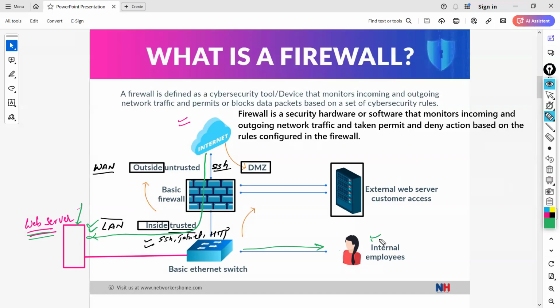Another reason can be your internal employees. Your internal employees are also accessing this web server. As of now, you do not have any mechanism to filter your internal employees' traffic, because when they go to the web server, the traffic goes through the local network only. The traffic will never hit the firewall, and if it never hits the firewall, you will not be able to filter it.